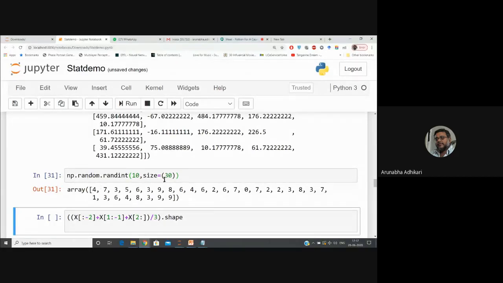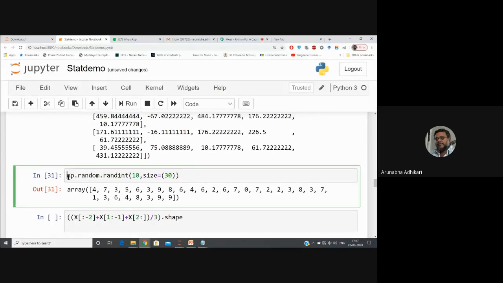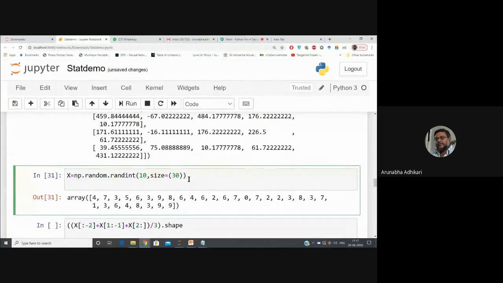Now I can keep it as x and do different things. As we know, if we want to do a cumulative summation, cumulative summation means I want to generate an array where the first element will be 4, the second element will be 4 plus 7, the third element will be 4 plus 7 plus 3, and so on. So what I have to do is np dot cumsum of x.